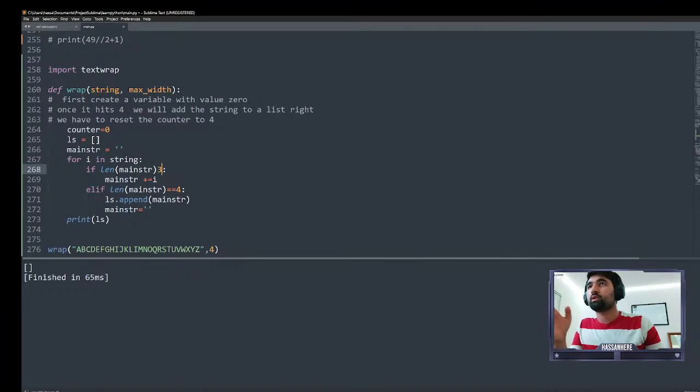So what I'm thinking right here is that if the length of the main string is less than 4, as long as it is less than 4, we're going to add that to our main string, right? And once it hits 4, we have to append it to the list.